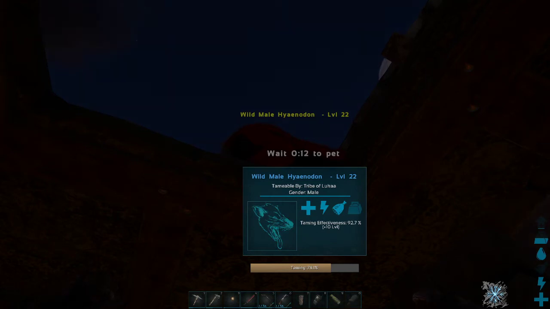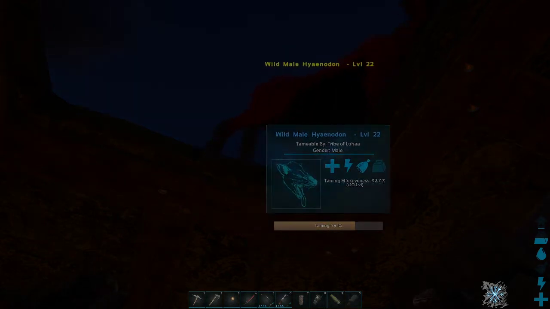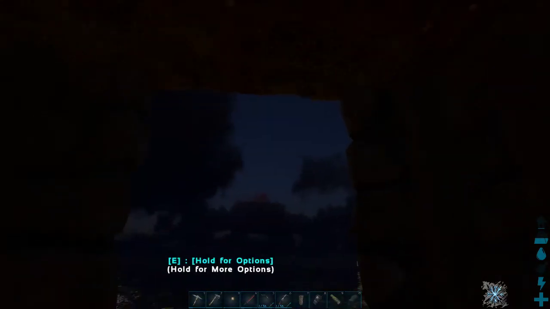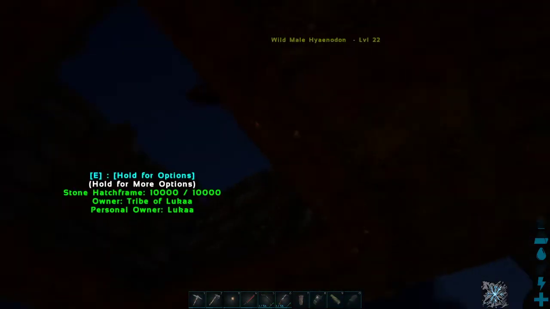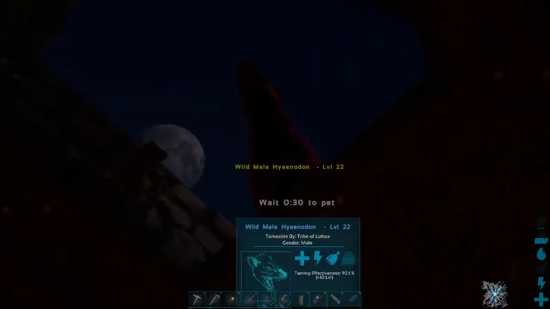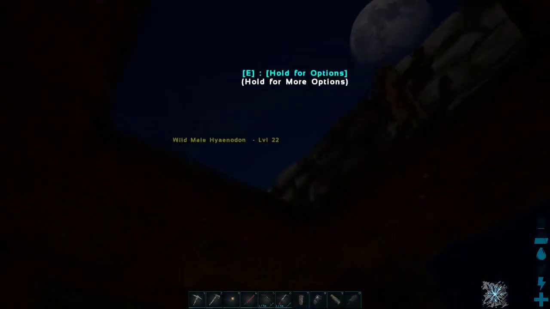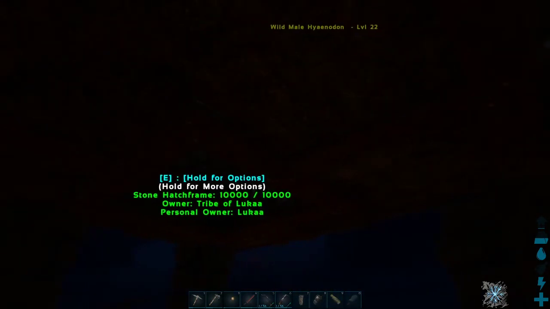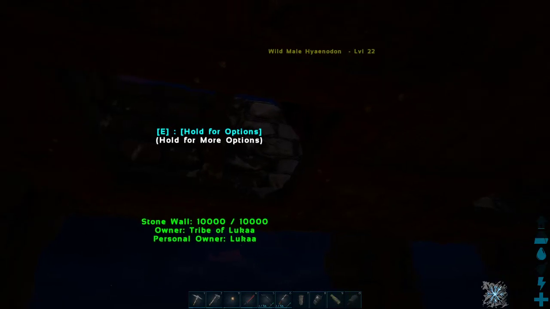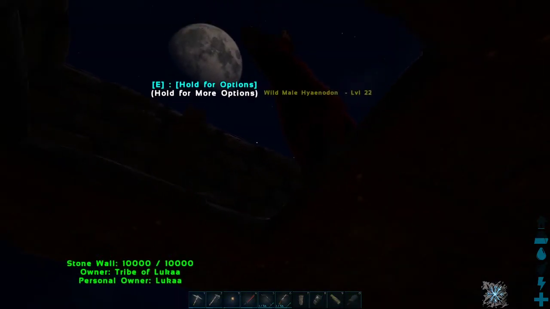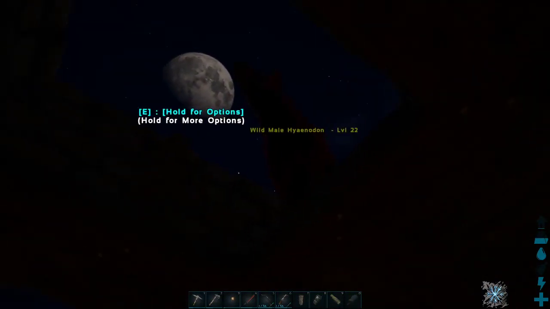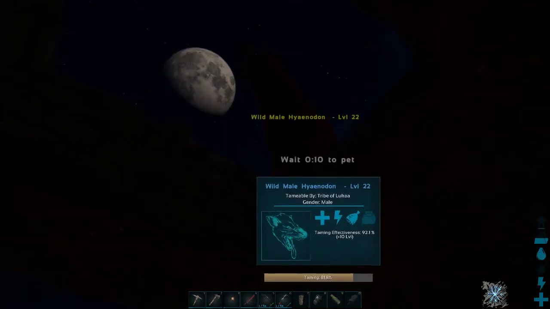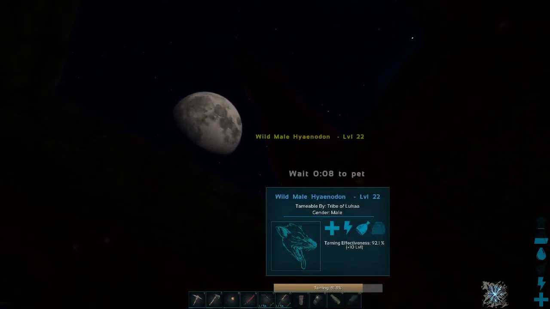So again, this is just a 2x2 pen. Regular door frames on the bottom, solid walls at the top so it can't get out, and just hatch frames at the top. And obviously you pick it up with the Argy to separate it from the pack if you can. You drop it into the pen, and we've almost got it now.